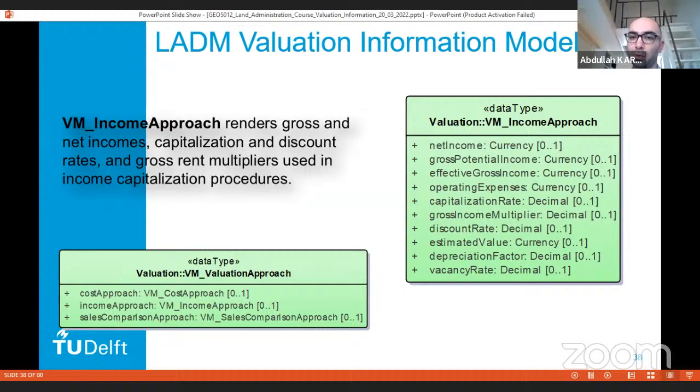The income approach is generally used to value properties that have no sale prices. This approach is generally used for retail, and maybe the agricultural parcels. The income approach is generally used.